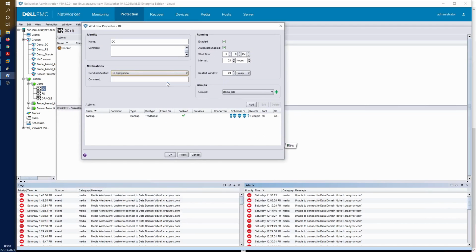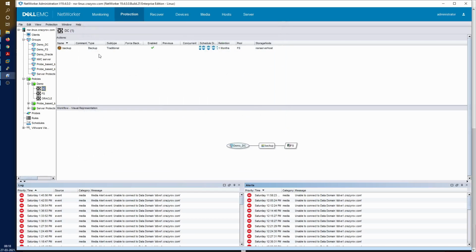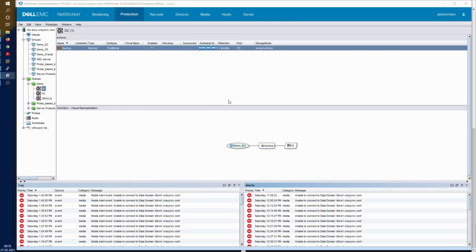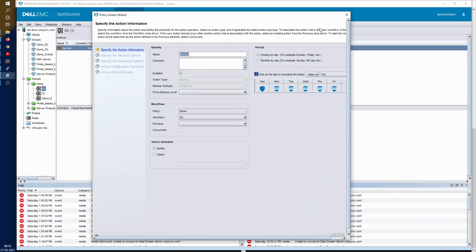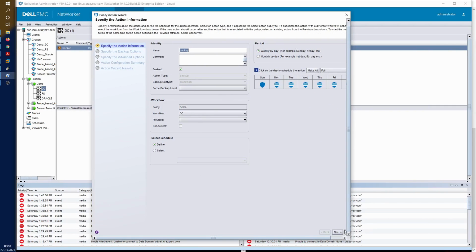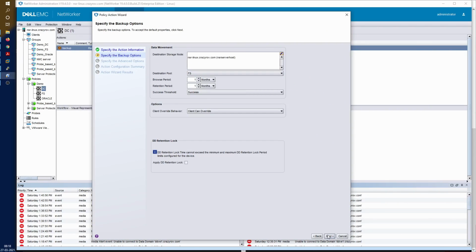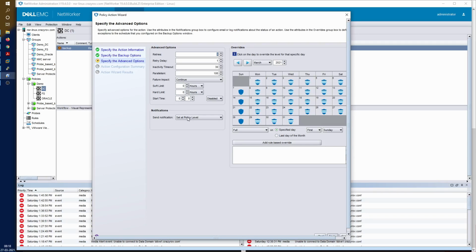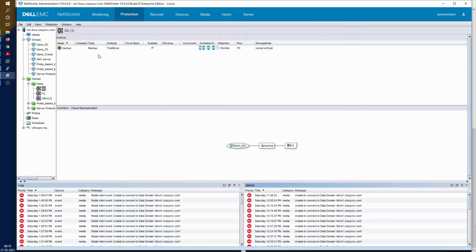Say click on OK. Let's configure another one at the workflow level. On completion again, let's say OK, and then one at the action level. For more details about the difference between setting up the notification at these different resources, see the other video, whose link is in the description. So let's put all this in here, click on configure, and then trigger a backup.